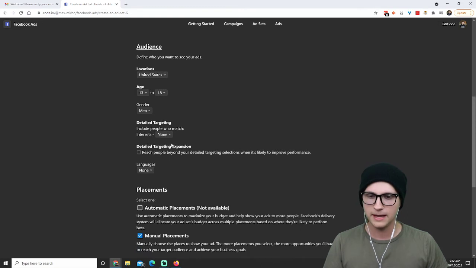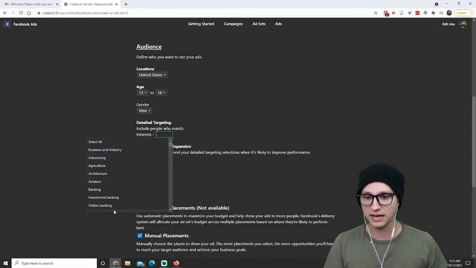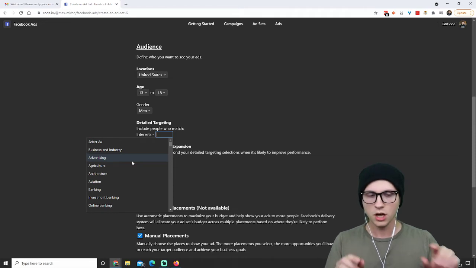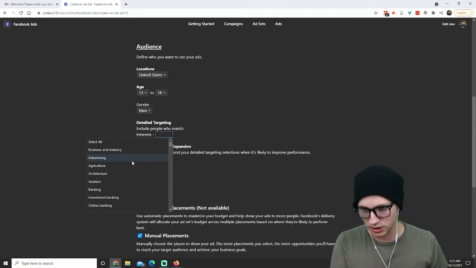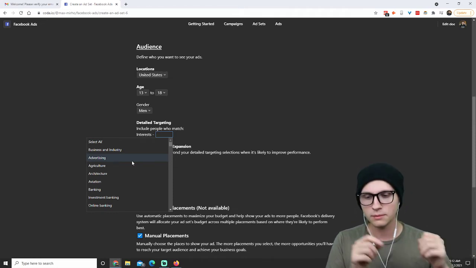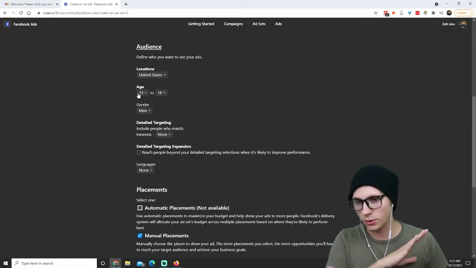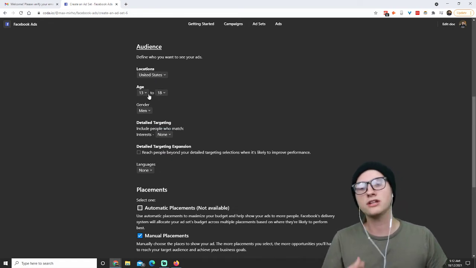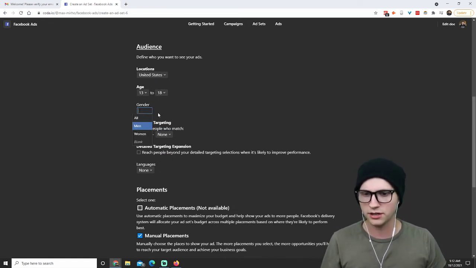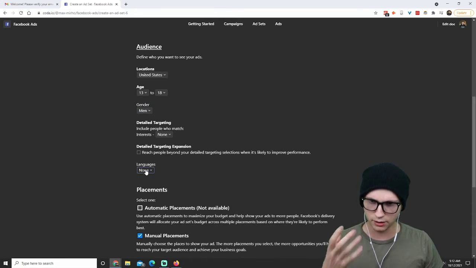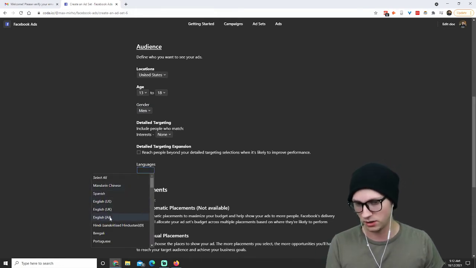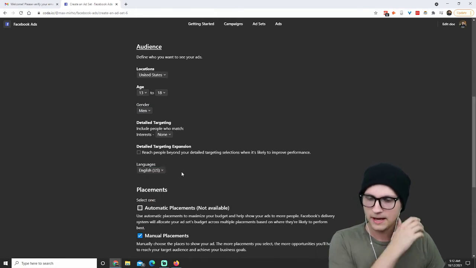But cool. Detailed targeting, this is super important. This is where it gets really specific. You can target the interests of your viewers, right? Of your ad, of the people you're advertising to. So we can show it to specific people in locations, a certain age, of a certain gender, with different languages. For instance, I'll do English US, right?